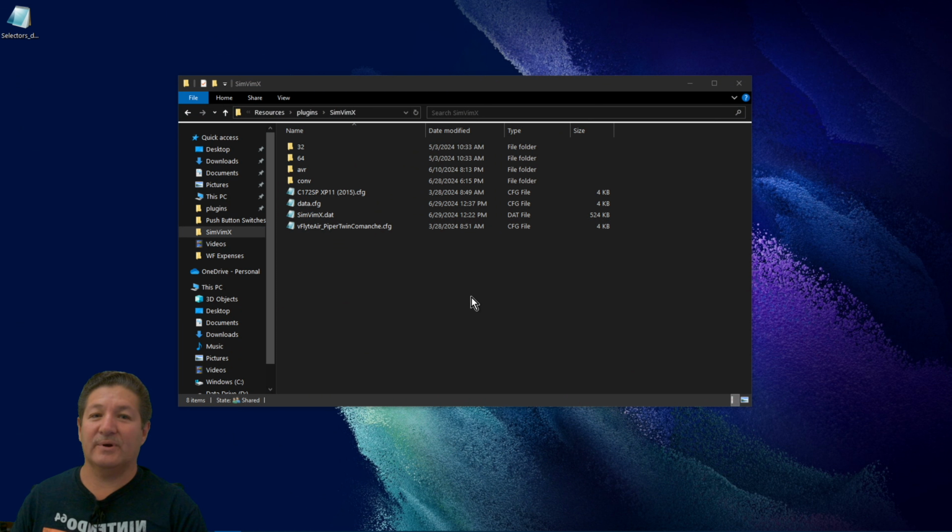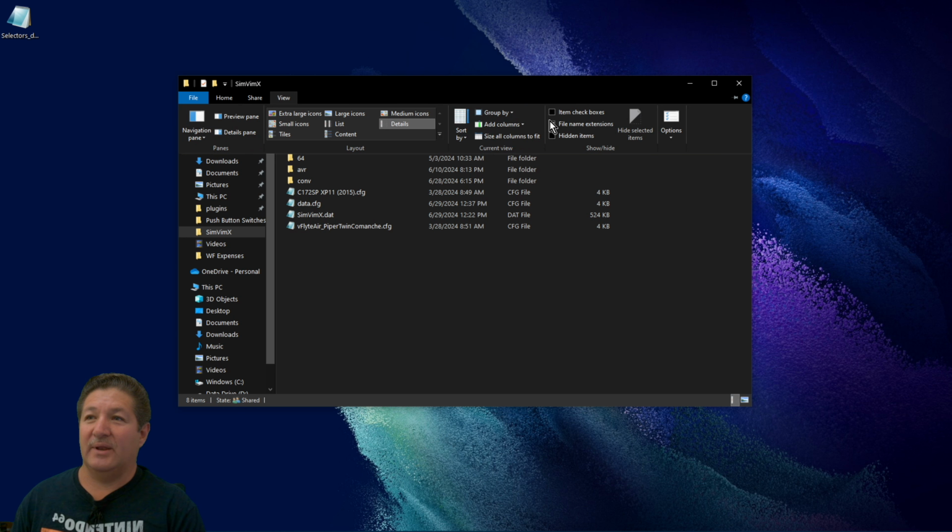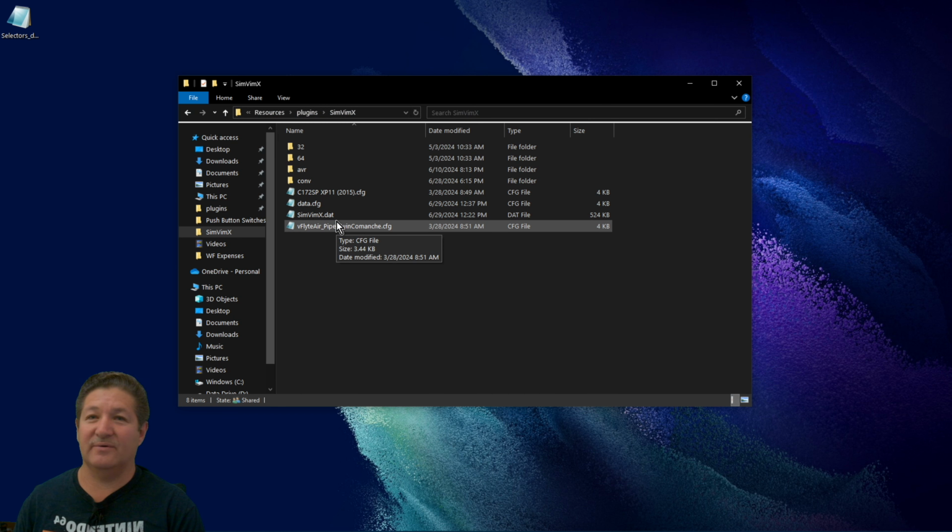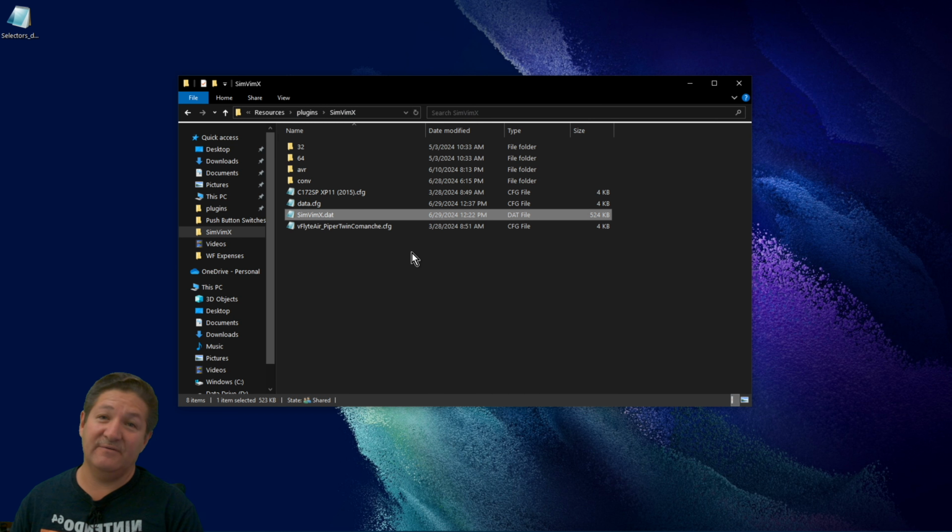First of all, we're going to talk about the naming structure. I'm not sure if many of you have used this before, but if you go to the view option right here, you can see that there's an option to hide or show file name extensions. That's what allows you to show what type of file it is, like a JPEG, a text file, in this case a configuration file or config, and then the DAT files that SimVimX also uses.